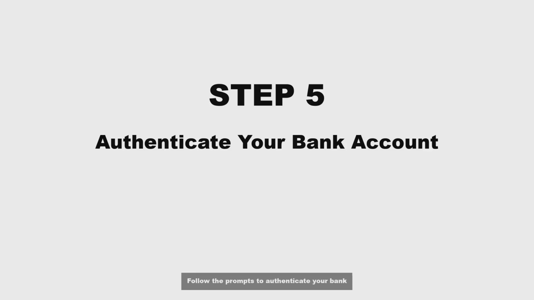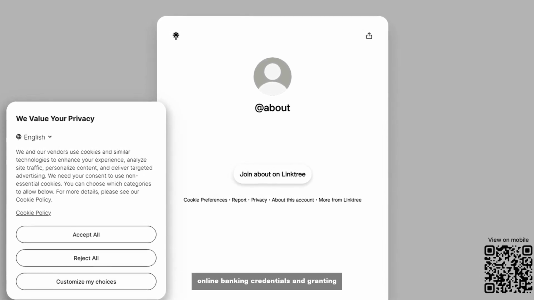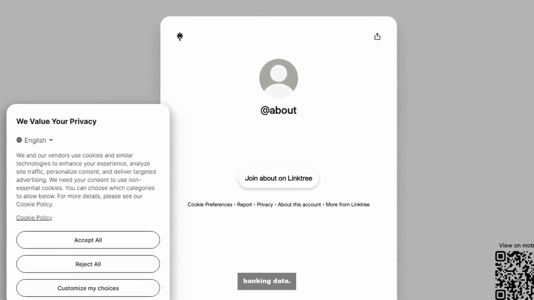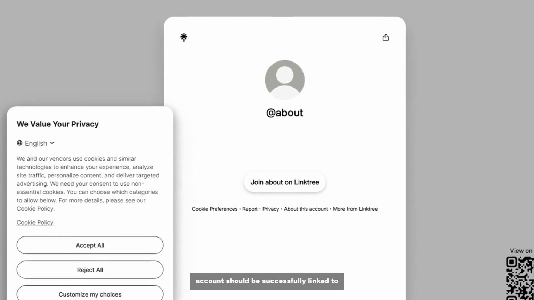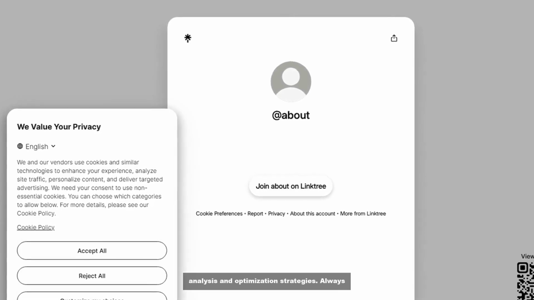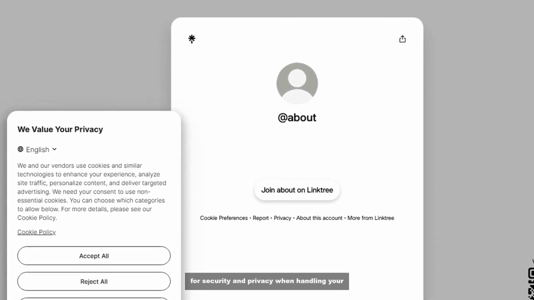Step 5. Authenticate your bank account. Follow the prompts to authenticate your bank account. This usually involves entering your online banking credentials and granting permission for Google Optimize to access your banking data. After completing these steps, your bank account should be successfully linked to Google Optimize, allowing for better data analysis and optimization strategies. Always ensure that you are following best practices for security and privacy when handling your financial information.